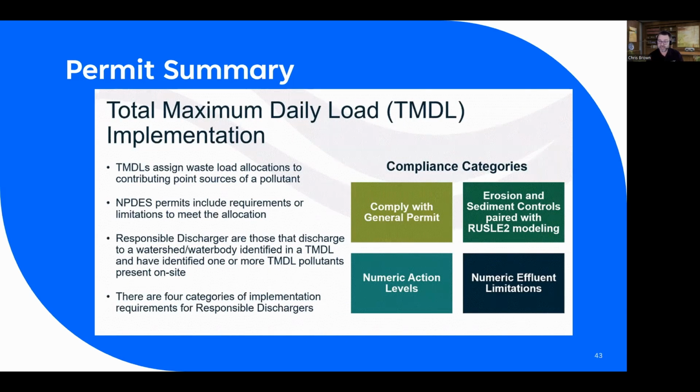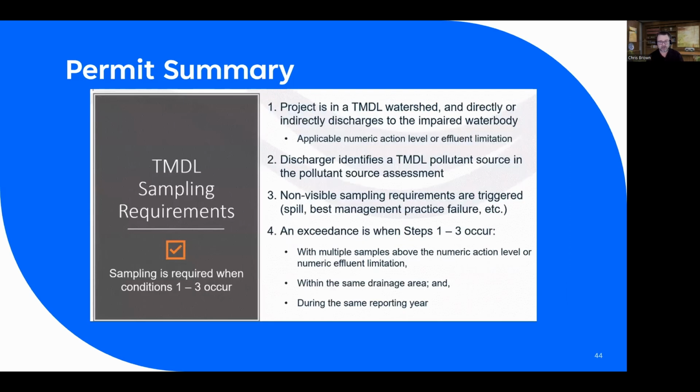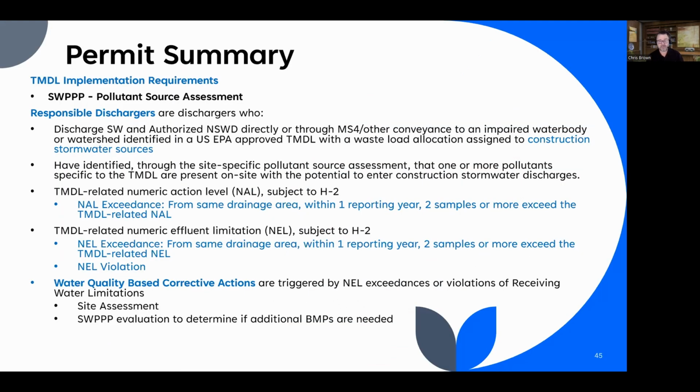So, like I said, you determine if you're a responsible discharger, determine which compliance alternative applies to your project, and then you move forward from there. If you have exceedances two or more times in the same reporting year from the same drainage area for a NAL exceedance or a NEL exceedance, that is what would make them reportable. You took samples and you exceeded the TMDL related NAL two times in a reporting year from the same drainage area, then these would be reportable.